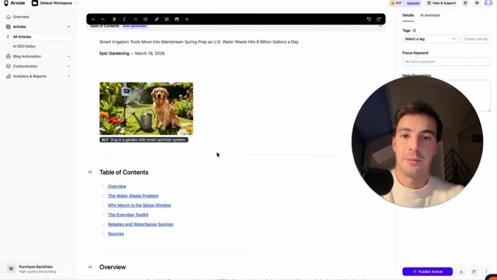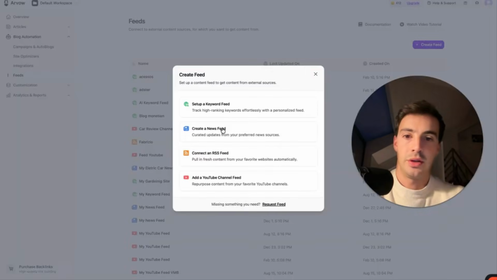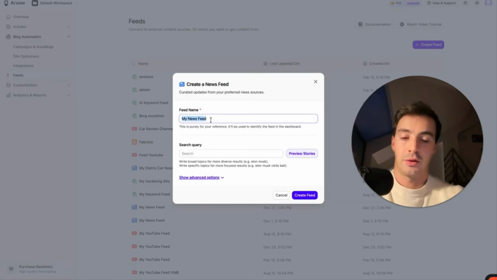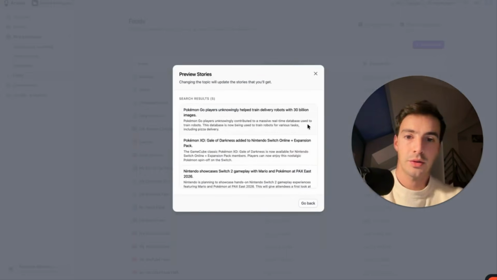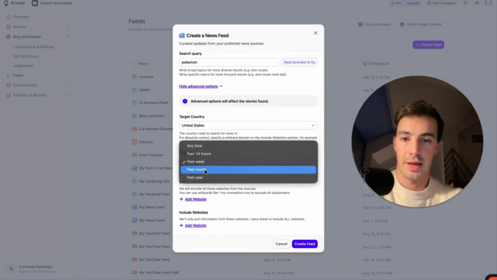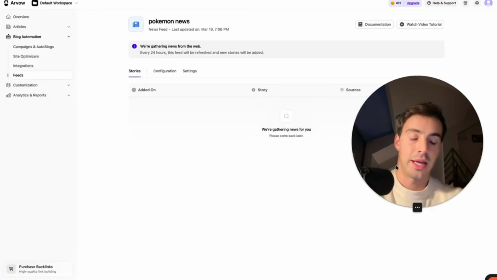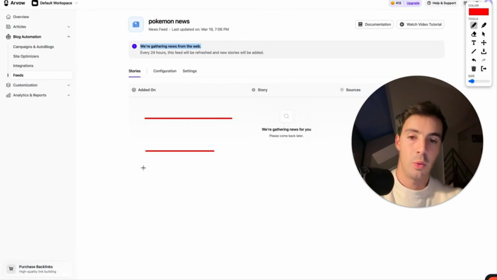You can just go here to blog automation. Actually, feeds, create new feed, news feed. Again, just type in, for example, Pokemon news, Pokemon preview stories, and okay, there are all these cool ones right here. Show advanced options, let's just do the past month. Let's just do US, create feed. And what we can do right here, this feed, basically a feed is a living entity, and this will gather news and populate this feed with a bunch of news.